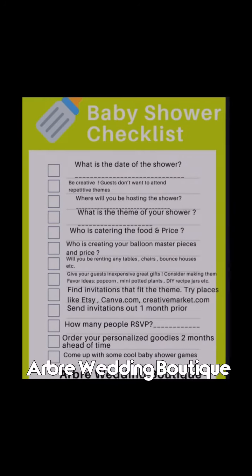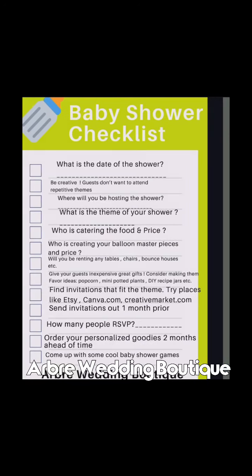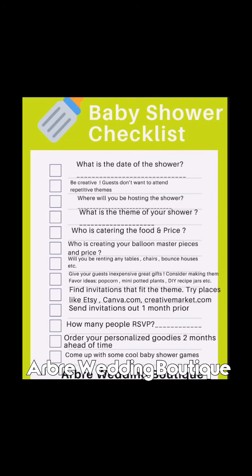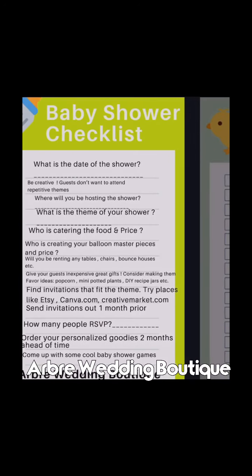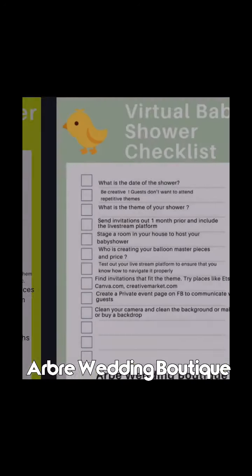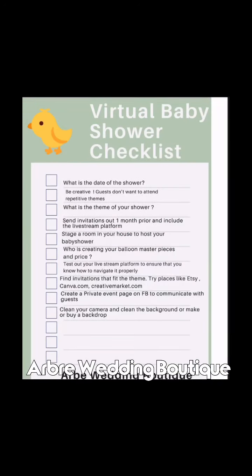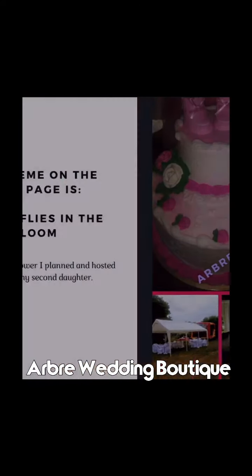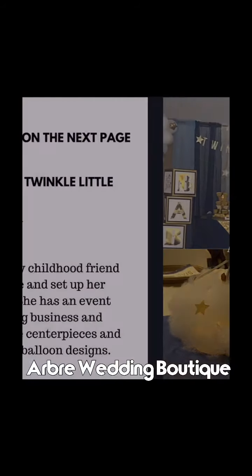Be creative and make sure that you print out this checklist, or maybe you just want to have the workbook printed off, so that you can have it as a keepsake item, and then you can just flip to your guest list, or flip to your baby shower checklist and go from there. So you have my permission to print this off, as long as you use it for your personal use. But like I said, there's still many more pages to go, and there are pictures included as well.